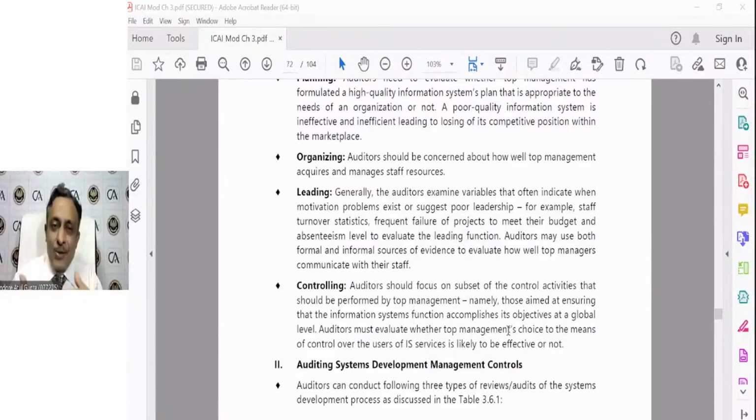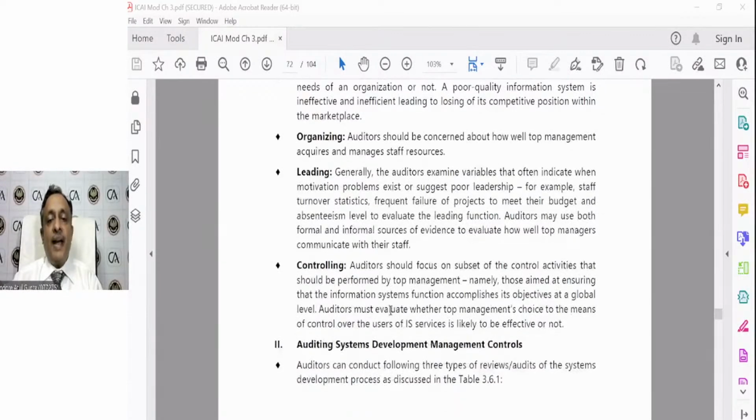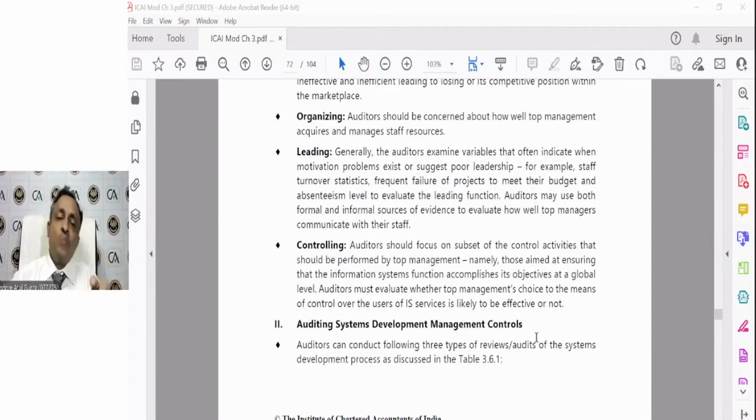So I'll read it just to create a tongue twister out of it. It's a controlling activity by management. An auditor is auditing to see whether the controlling activity is properly controlled or not. That is, let us read. Auditor should focus on a subset of the control activities that should be performed by top management, namely those aimed at ensuring that the system functions and accomplishes its objective at global level. Auditor must evaluate the top management's choice of means of control over users of IS services, whether likely to be effective or not. So how well the controlling is done, to check that is part of this aspect.